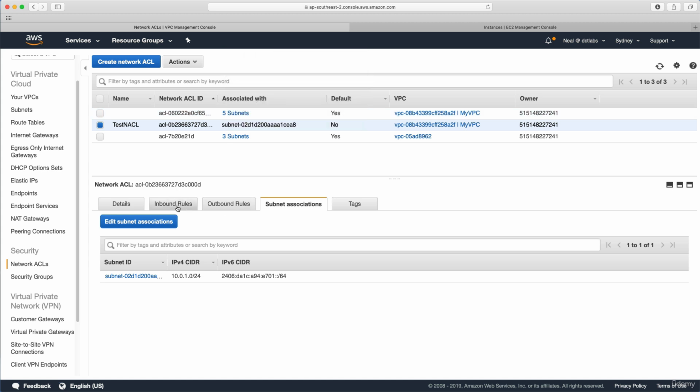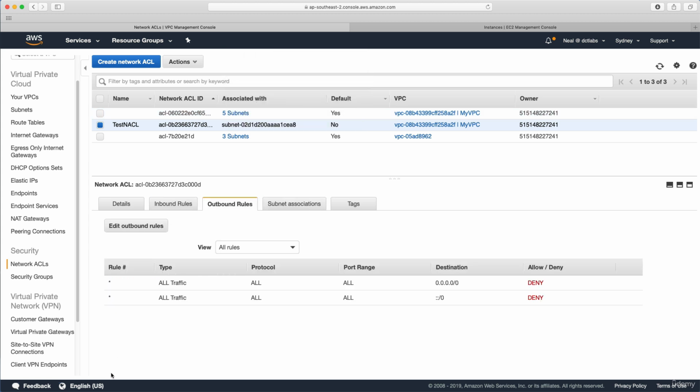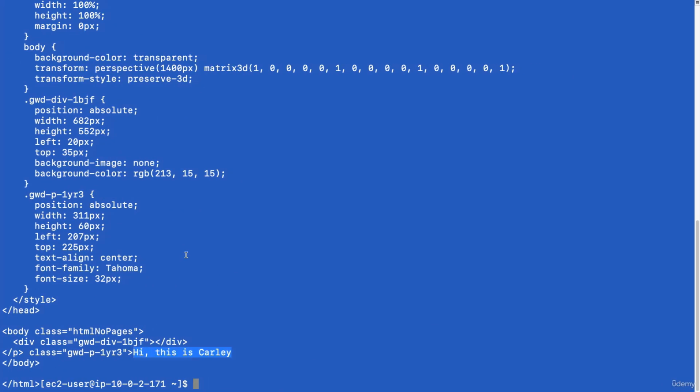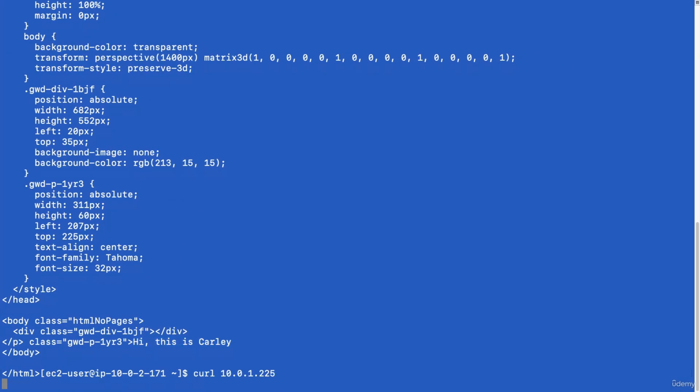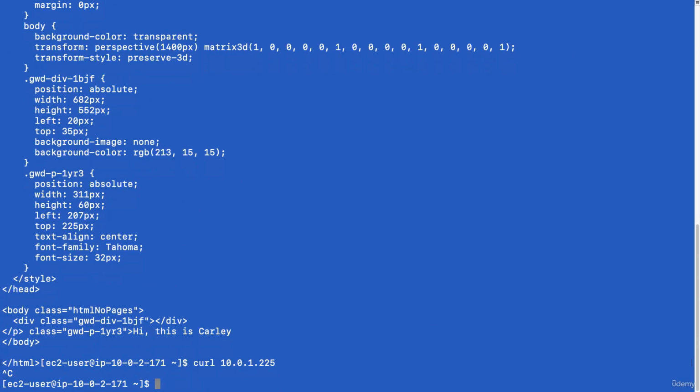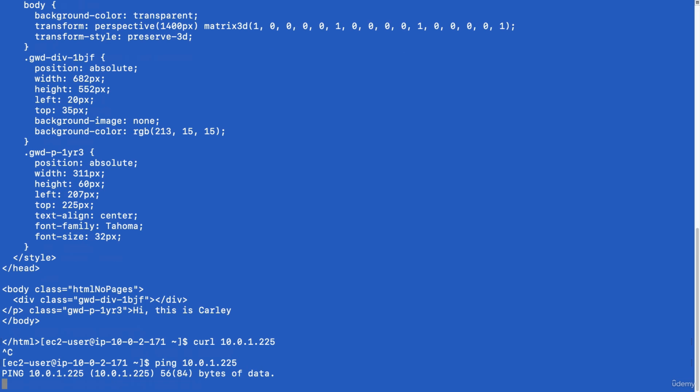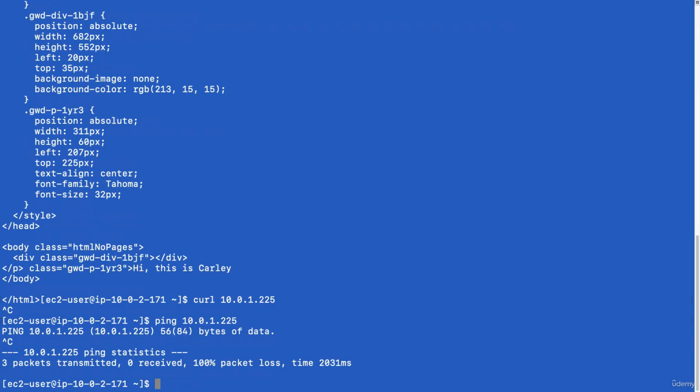So remember, that's what happens when you associate a network ACL, because you can only have 1 network ACL associated per subnet. So we don't have any allow rules, so the expected behavior would be that if we try to rerun those commands, it doesn't work. And sure enough, we're not getting any response.